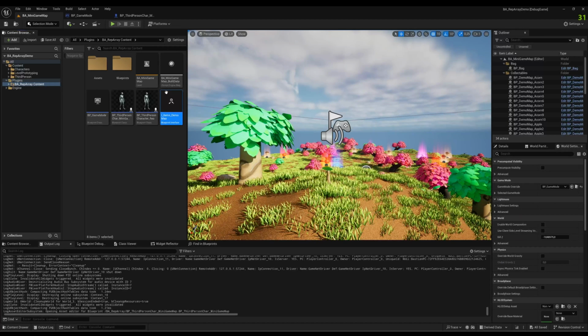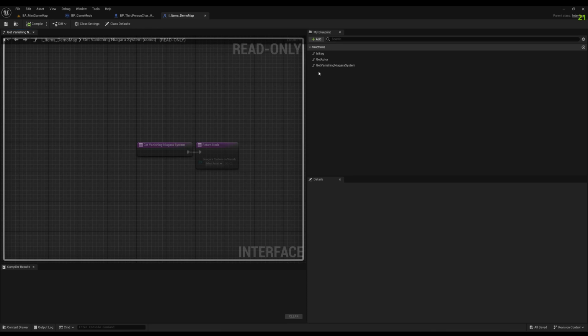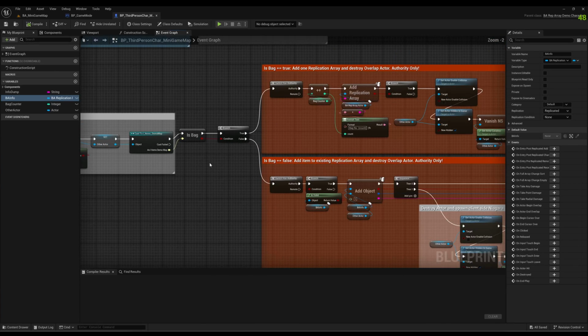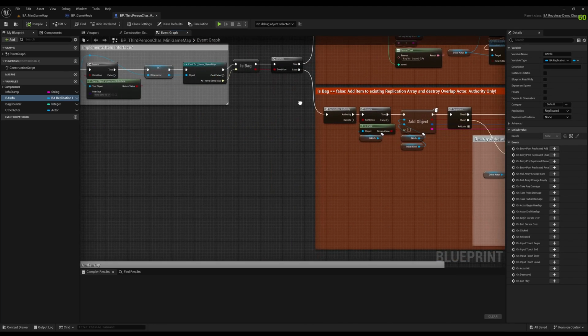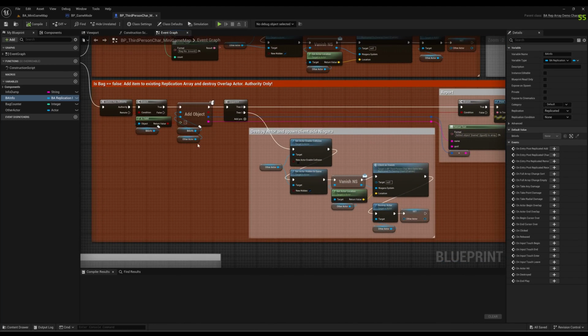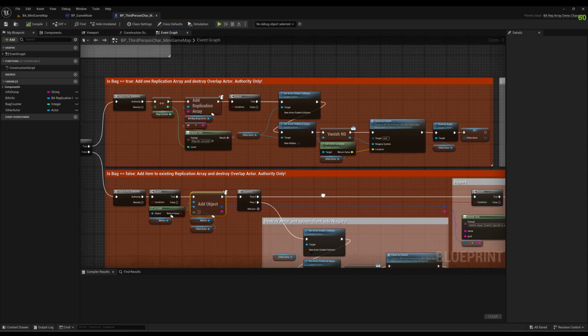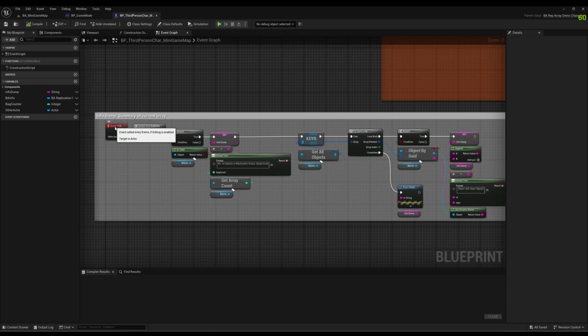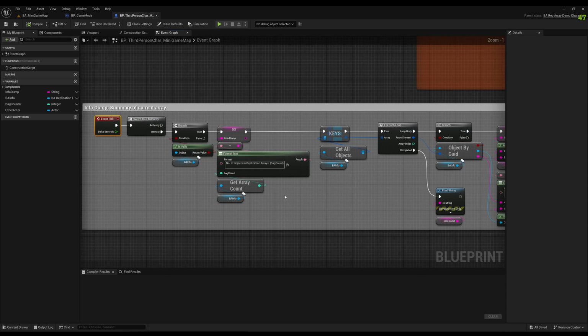If we overlap with something, the first thing we will test is whether that is implementing a certain interface, simply to make it a bit lower on the processing side. Only if that interface is implemented, we will actually react. And that interface is implemented by the bag and by the fruits that you see here. If it's a bag, it's actually adding a replication array to the actor component and destroying the component with some effects. And if it's a fruit, same thing, it's adding the fruit object to the array, destroying the fruit, and again doing some effects. You see a small little cloud and stuff like that. So kind of the same logic. The only thing is adding back or adding fruits to the bag.